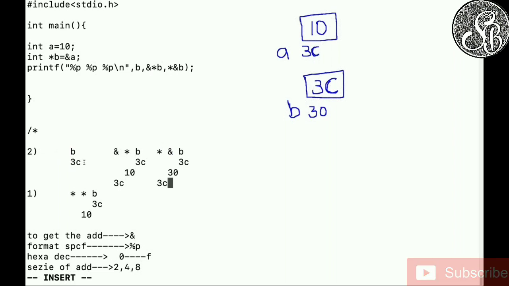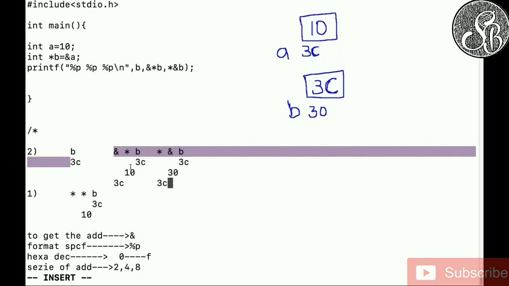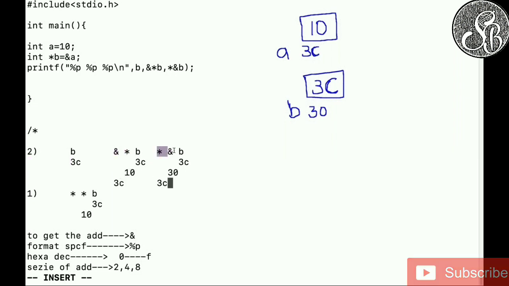There are no couples here. Are you happy? You're getting the output, right? Here there are couples, but you are ignoring them. You need to ignore them. Okay, B means what? 3C itself. You're getting the output. So here also there are couples. What do you do? You ignore this couple, and you'll end up getting 3C itself. So this is called nullification.